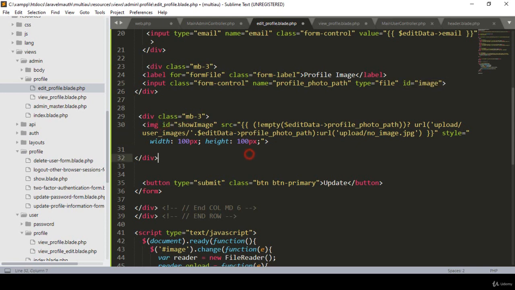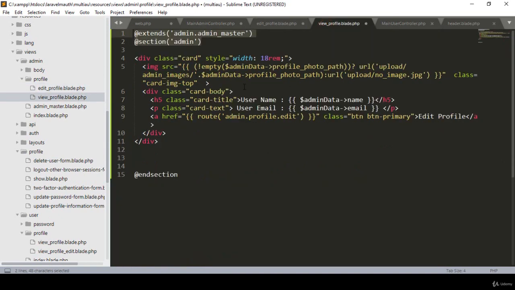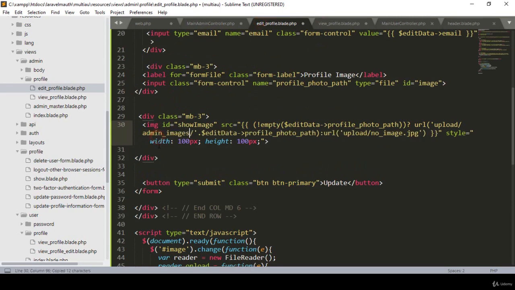That is ID, and that is edit data. Everything will be just the same, only our URL. And here I have created another new folder right now, right? So now here I have created a new folder as admin images.